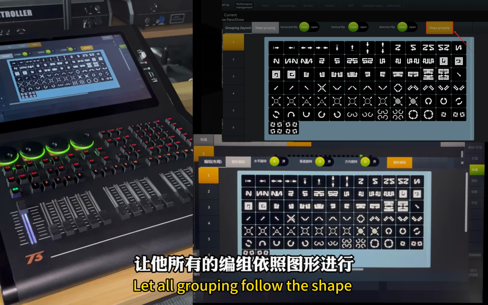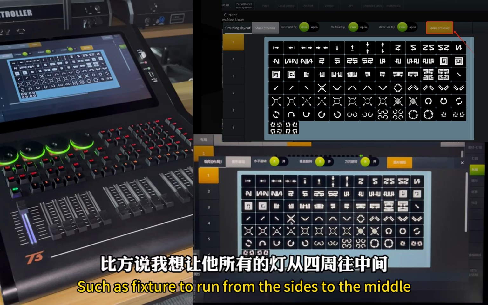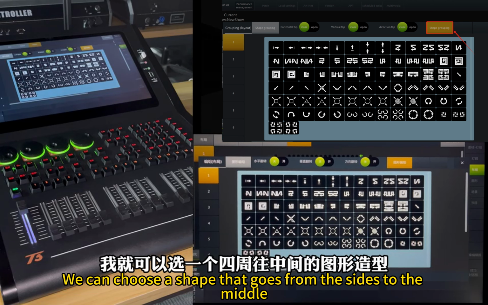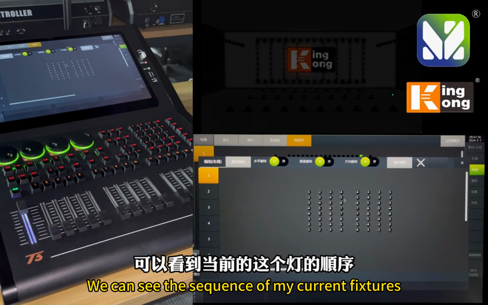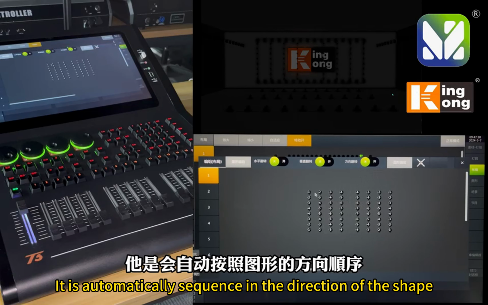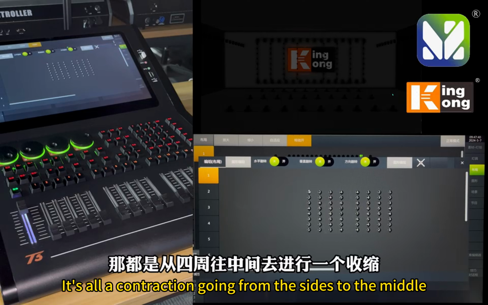Let all the grouping follow the shape, such as fixtures running from the sides to the middle. We can choose a shape that goes from the sides to the middle. When I click on it, we can see the sequence of my current fixtures. It is automatically sequenced in the direction of the shape. It's an auto contraction going from the sides to the middle.